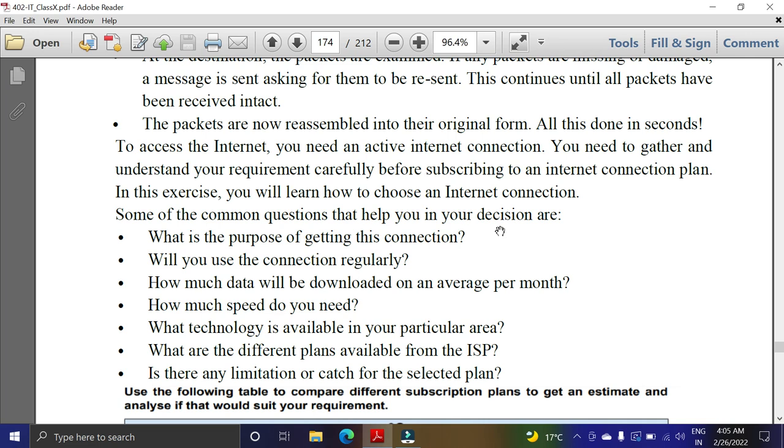When you are trying to go for an internet connection, some common questions will come to your mind, and these will help you in your decision. What is the purpose of getting this connection? Why are you getting an internet connection? What is the usage? Will you use the connection regularly, or will you use it for one part of the day only? How much data will be downloaded on average per month? If you're going for high data, then you can go for high speed also.